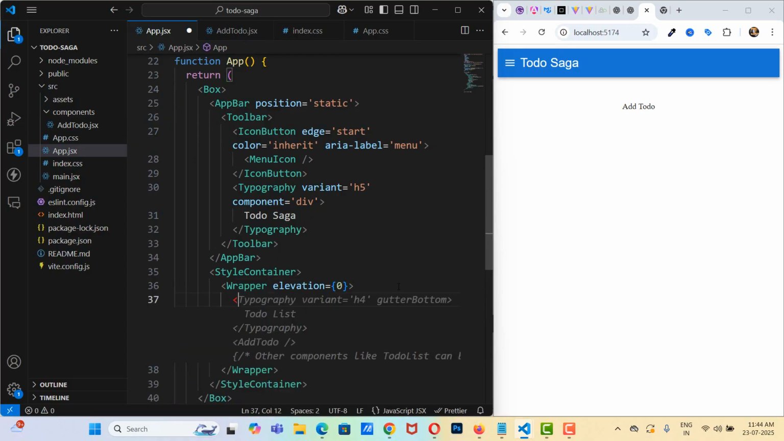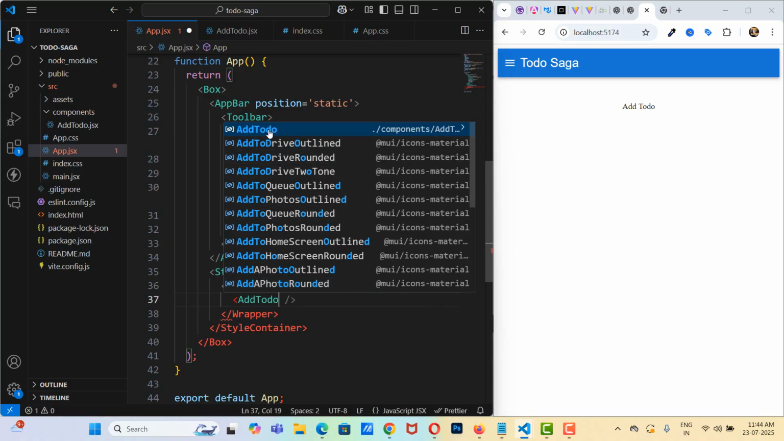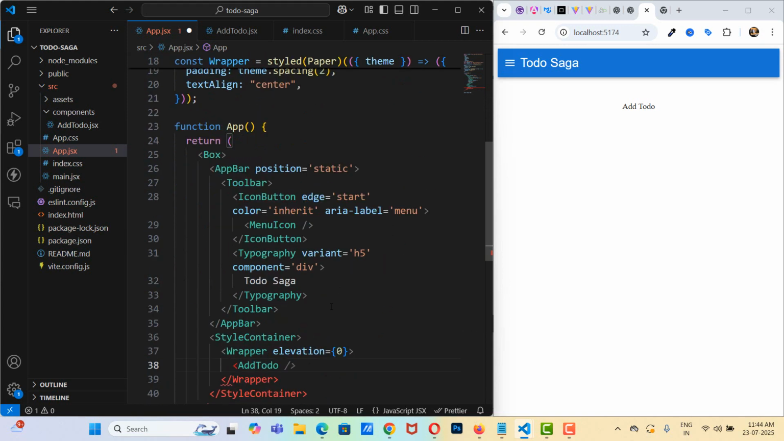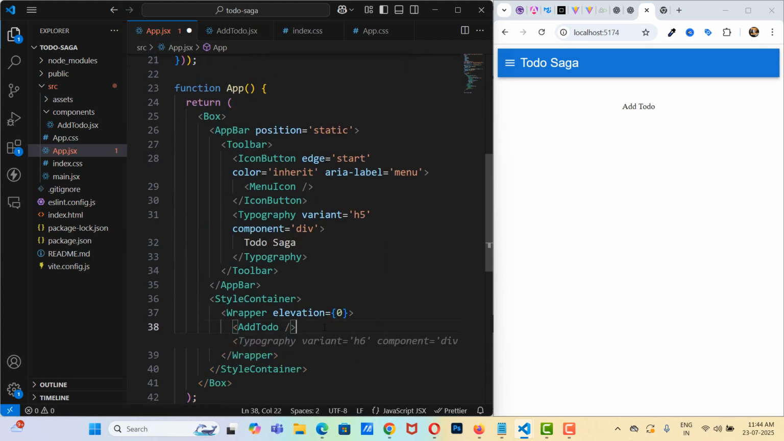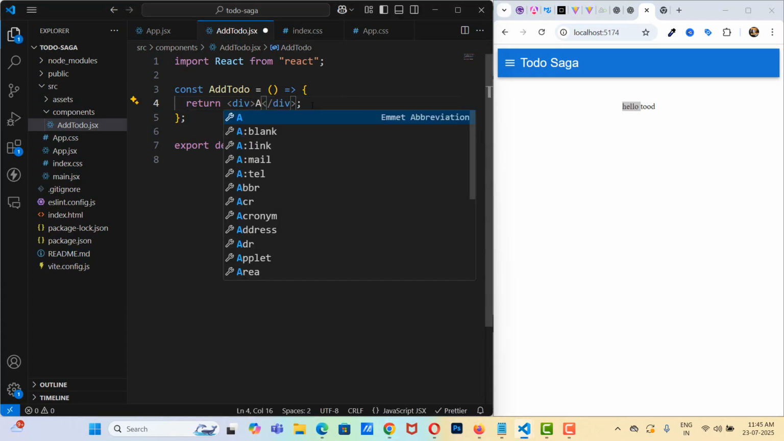So here I'm going to type add todo component, sorry, add todo. And if I click here, it is auto imported. So as you can see, we have auto imported our add todo component. Save this. As you can see, we are having this add todo here, and if I change something here, let's say hello todo. If I save this, you can see hello todo is being printed, but let's keep it as add todo.